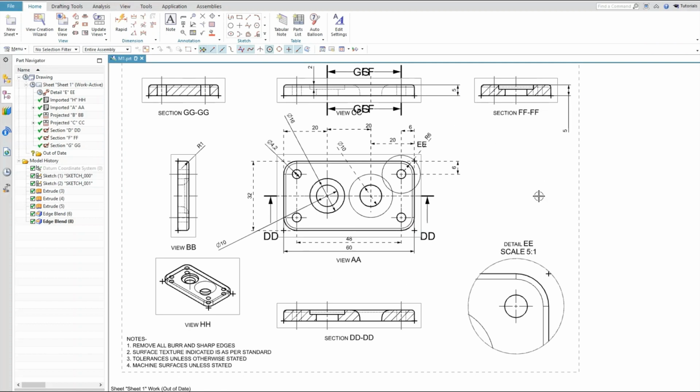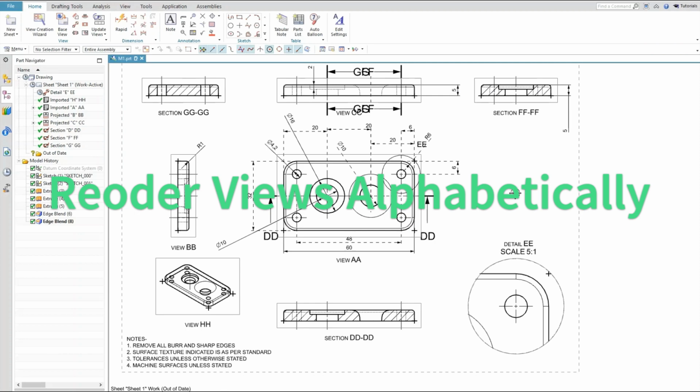So I have literally named every view in this drawing sheet, but I only have one sheet to show you. But there could be a scenario where there are several sheets and several views are placed. Now, the challenge that this automation will save for you is that you can set the alphabetical ordering of your drawing views without missing any alphabet letter.